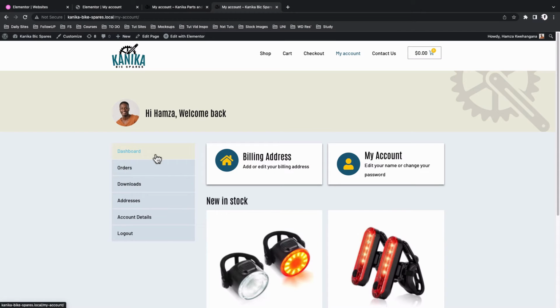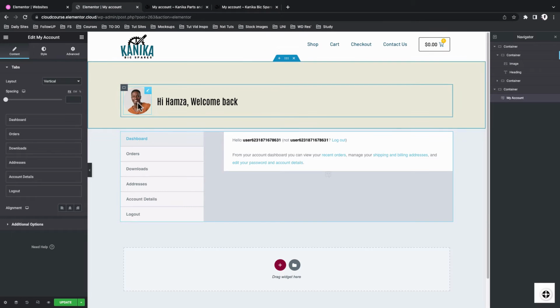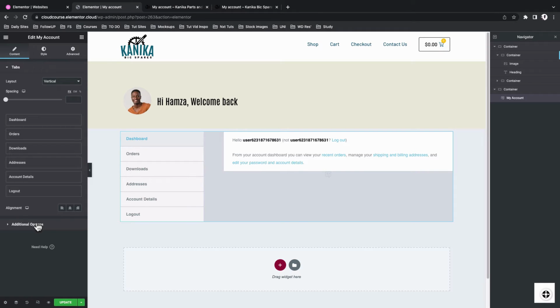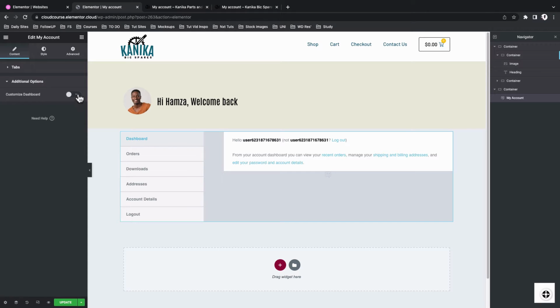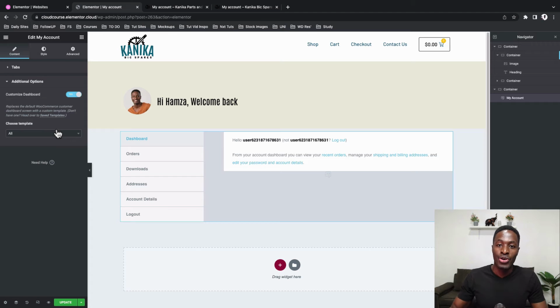So back to our dashboard, the question is, how do we create this custom dashboard instead of having something like this? That way, we're going to come back here to our My Account page. And now when you look down below here, there is an option called additional options. And if we enable to create a custom dashboard, there we are able to point to a template that you create, and that is the template that will be displayed here in the dashboard option.